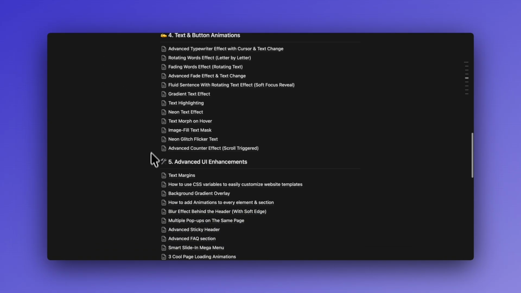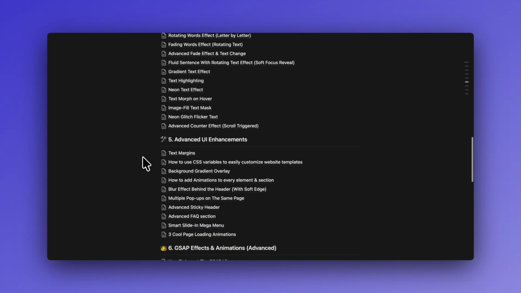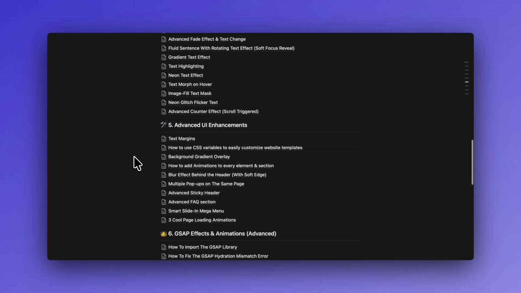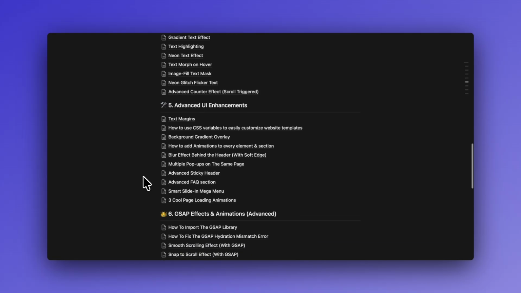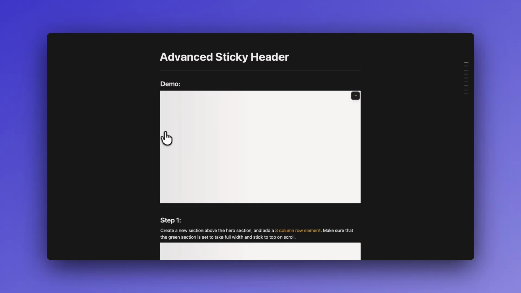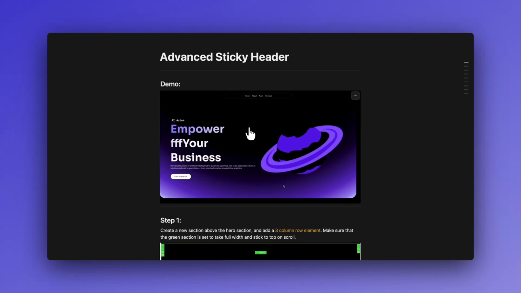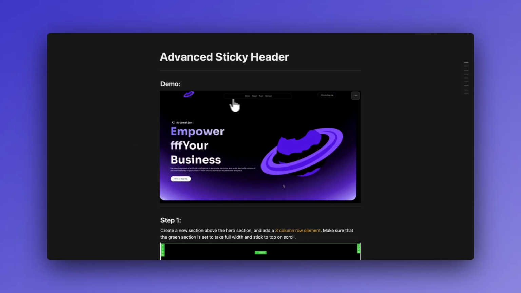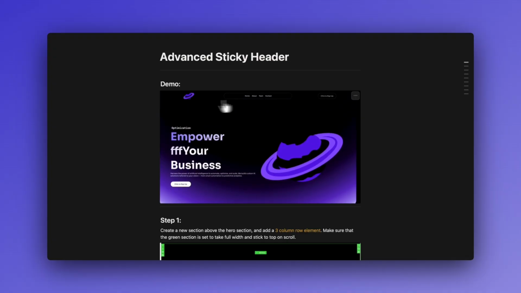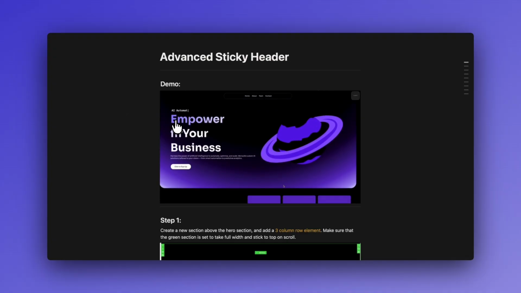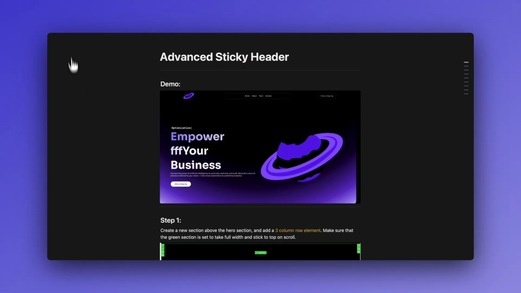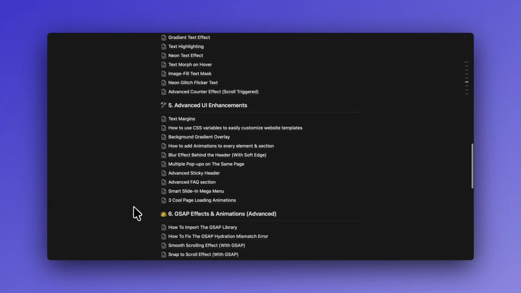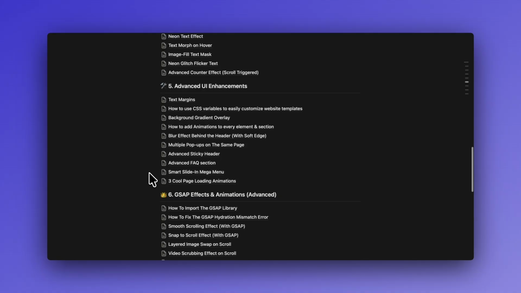Then you have advanced UI enhancements like background gradient overlay or how to add animations to every element, blur behind the header, multiple pop-ups, advanced sticky header, again a really cool one that looks pretty nice. When you start scrolling, only the menu stays in place, the button and the logo disappear. And as you can see, this demo also has a typewriter effect plus a ton of other cool effects from this Notion doc. Smart sliding mega menu.